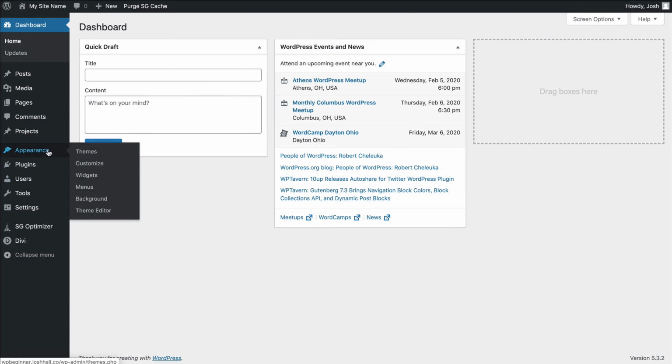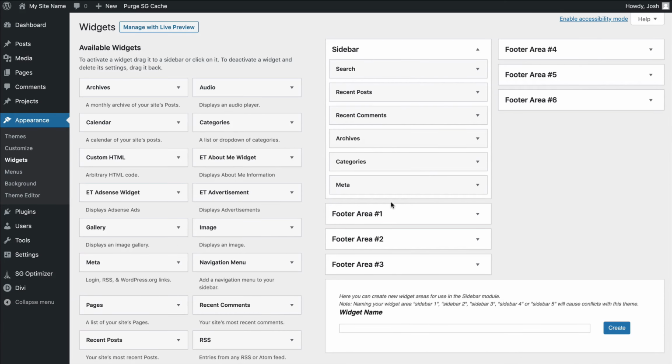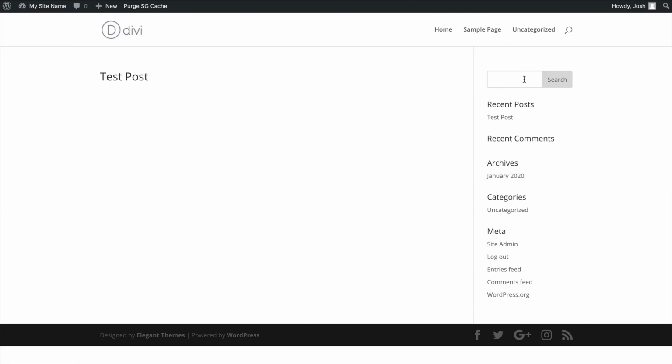The only other thing as far as a basic Divi overview that I want to recommend are your widgets. A lot of times, these widgets are going to impact pages around your site. So you'll see, for example, when I installed Divi, it gave us some footer area options. Now there's a sidebar. If I go back to my website, you'll see here that there's search, recent posts, recent comments, archives, categories, and metadata.